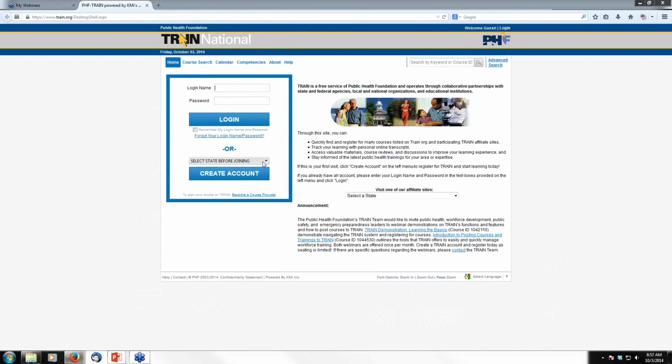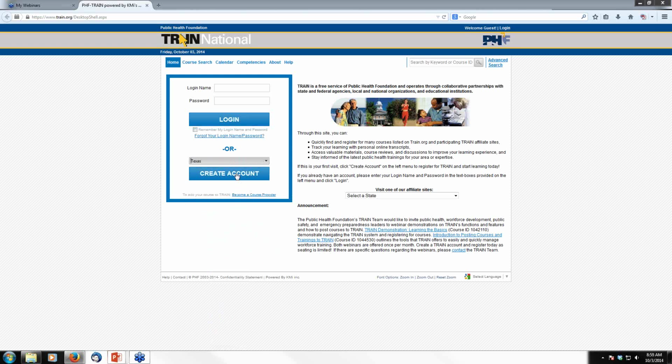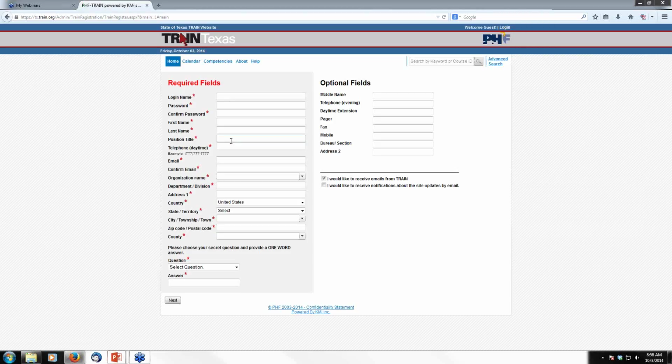To register for your account, you need to select your state and click on Create an Account. You can look through the Train policies. You will need to agree to these Train policies. For simplicity's sake and timing, we're just going to quickly agree to these Train policies and move on to the next area. Here are required fields.